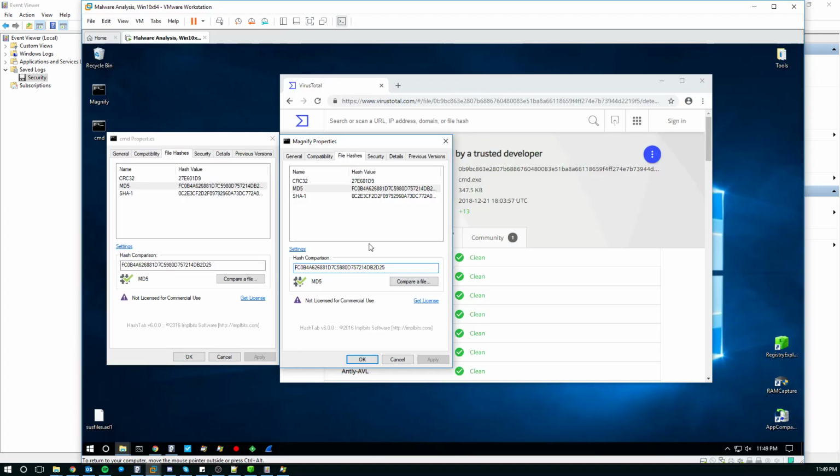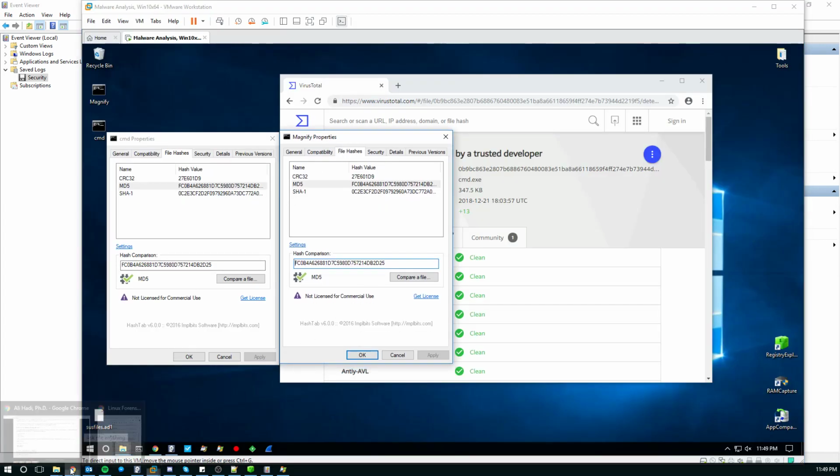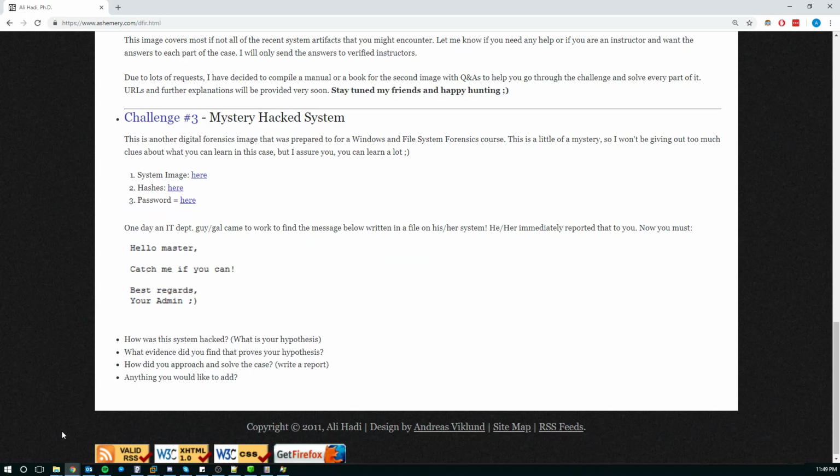In this case, it was asked to find, let's see, what are our questions here? How was the system hacked? And what evidence did you find? Okay, cool. So, how was it hacked?